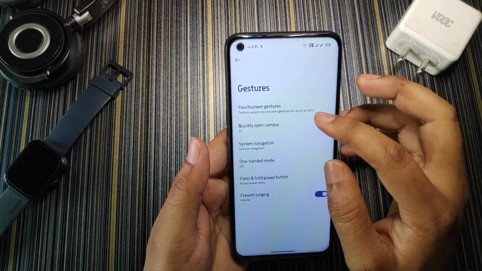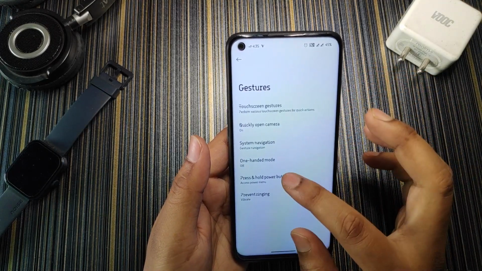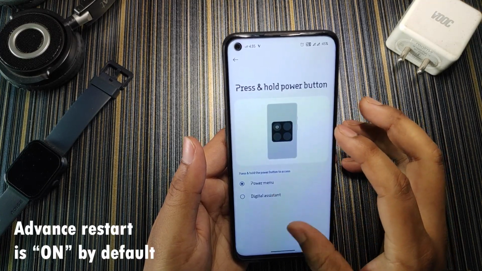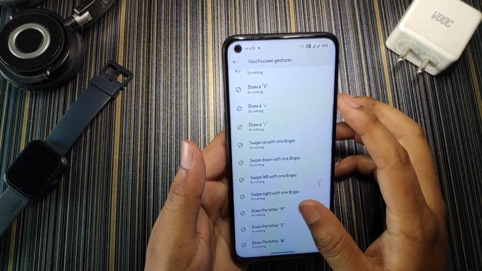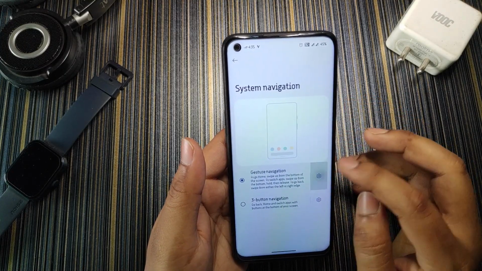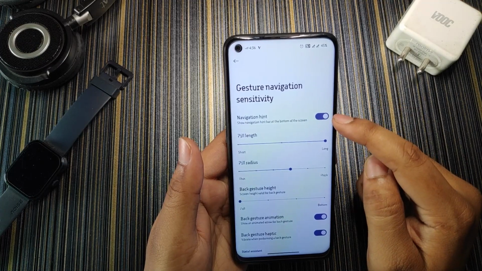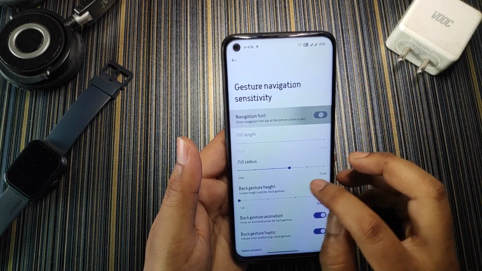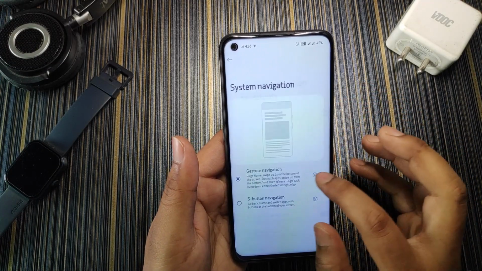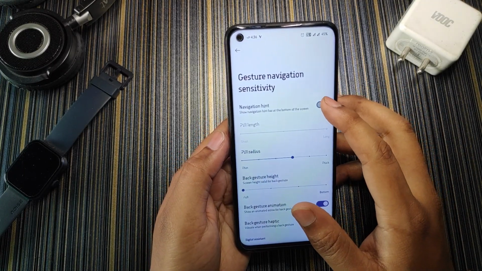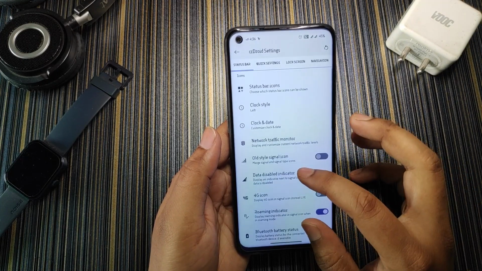Then the gestures are here. We have quickly open camera gesture, one-handed mode, press and hold power button for digital assistant or power menu. Then we have the touchscreen gestures, and we have the system navigation. Here we get option to adjust the pill length and the navigation hint. But if you turn off the navigation hint, the back gesture sometimes does not work. I will suggest you to use the navigation hint. Don't hide it. Now in the crDroid settings, we get all the customization.